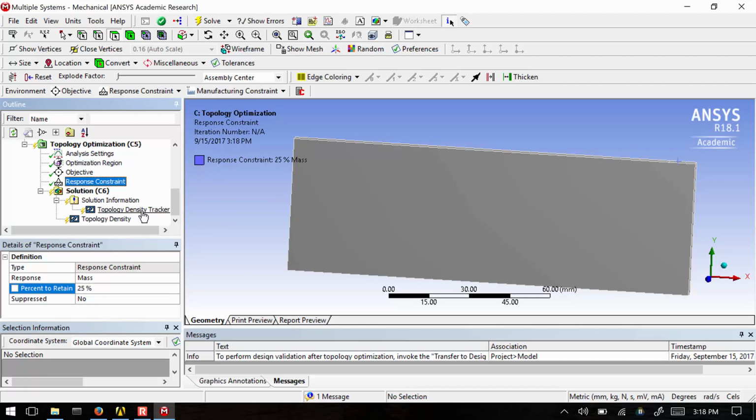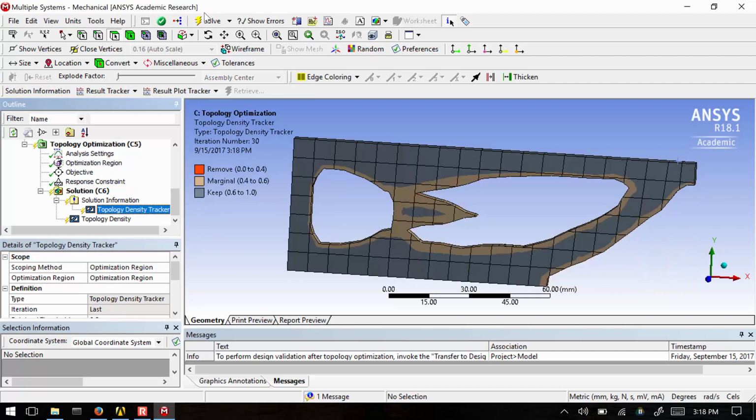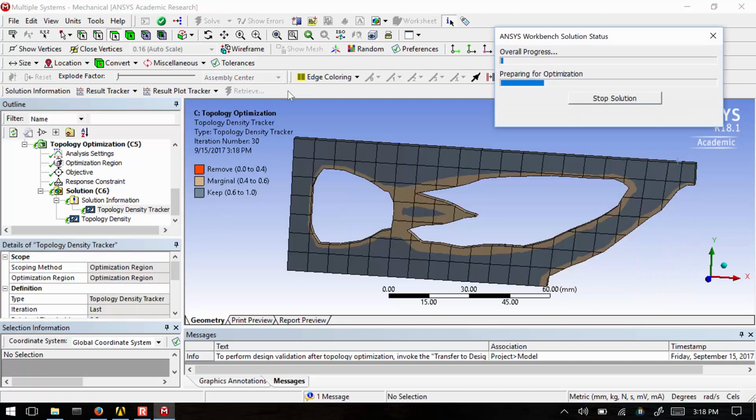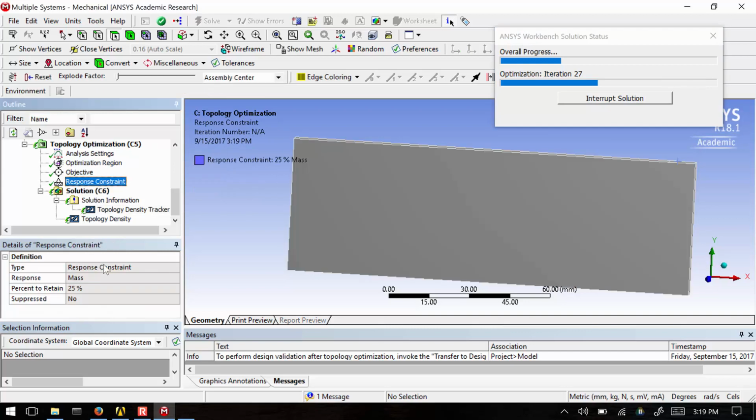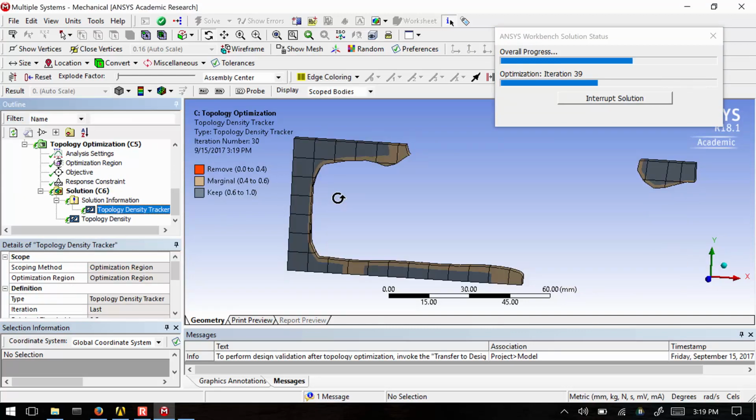Now if I click on this topology density tracker and just hit solve again, it's going to repeat the solve, but with that lower mass target. Now, when you're on that tracker, it'll show you what the geometry is at the current iteration. I just hit solve. So I did change the constraint to 25%, and then just hit solve. So I can see the progress as it's doing that.